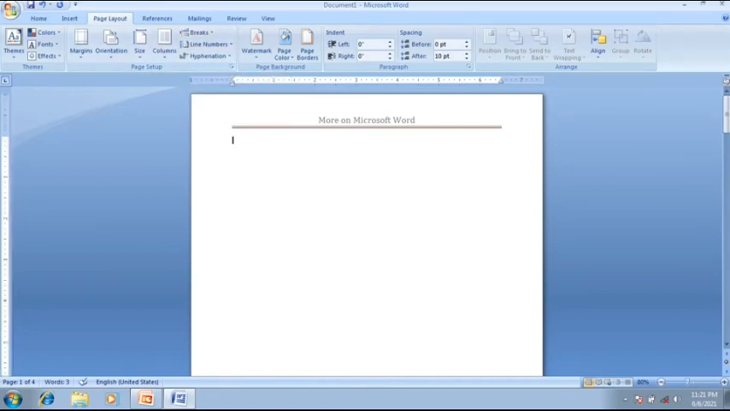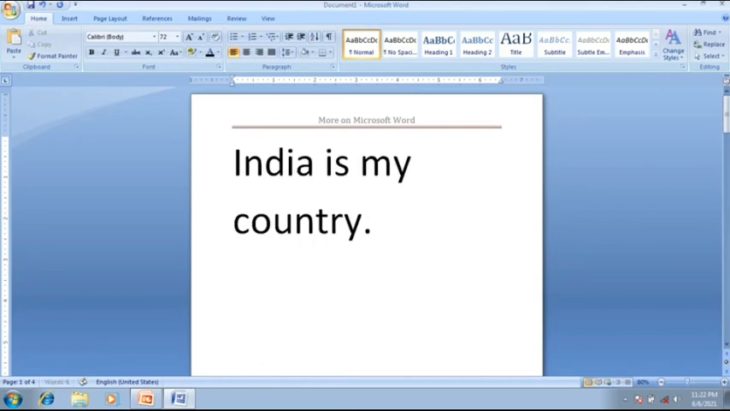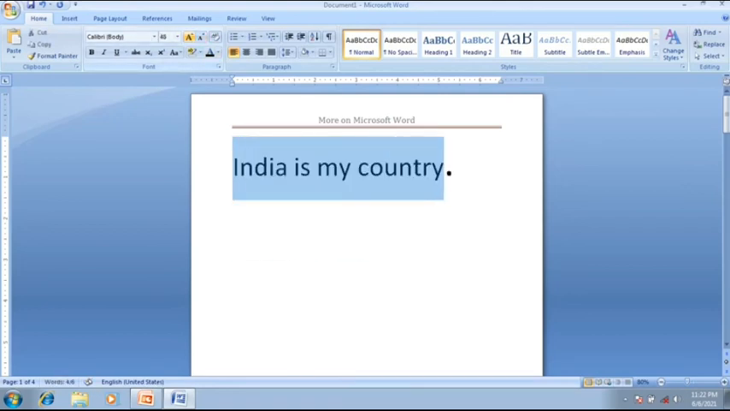Similarly I will show you a line break. So what is line break? Suppose I am writing any sentence. I am clicking on the home tab and increasing the font size. After that I will show you one sentence I have written: India is my country. Here I am writing the sentence. Now I am decreasing the size of the sentence.